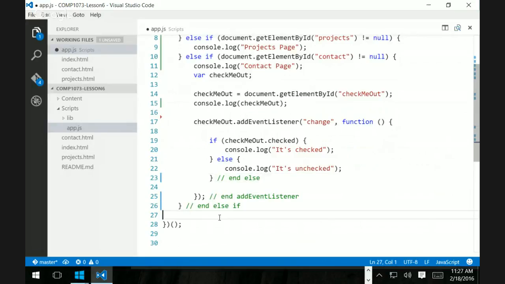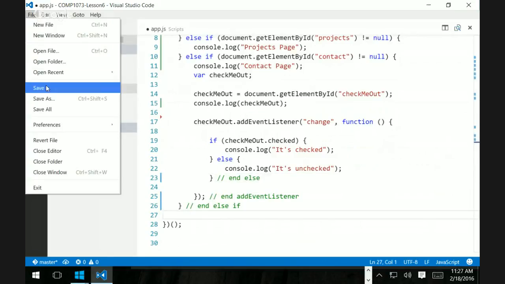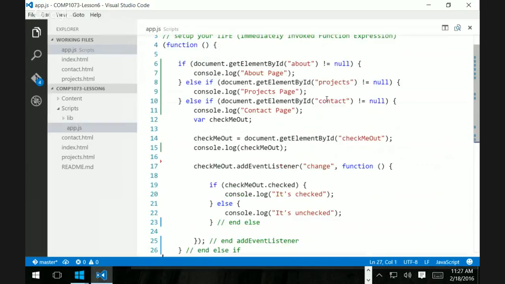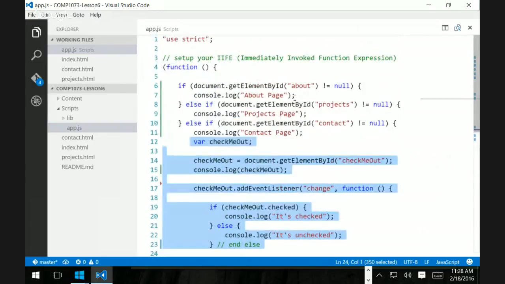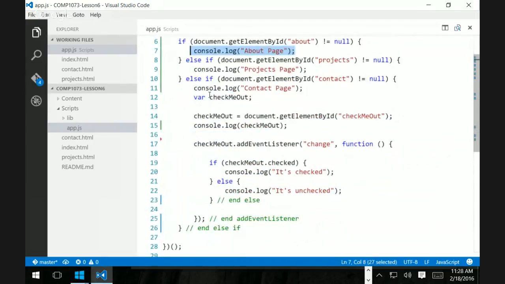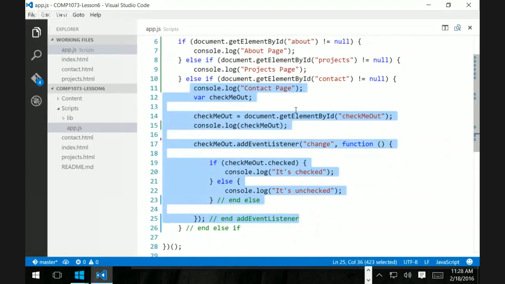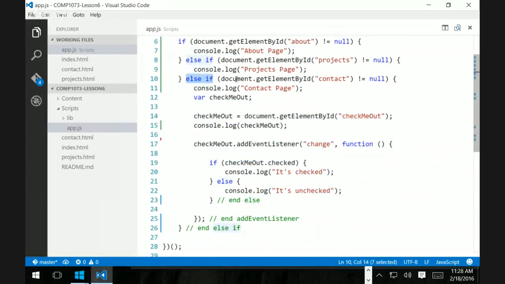Okay, so that's one. If it works the way it should, and I know it's hard to see it all on one page here, but I've got an if statement that says, if it's the about page, say it's the about page. If it's the projects page, spit out the projects page. If it's the contact page, say it's the contact page, and do all this other stuff, the event listener and all this kind of stuff. So then we won't error out. If I go to the about page, this code here will never trigger, right? Because this else if will fail because it won't be equal to null. Okay, let's see if it works.